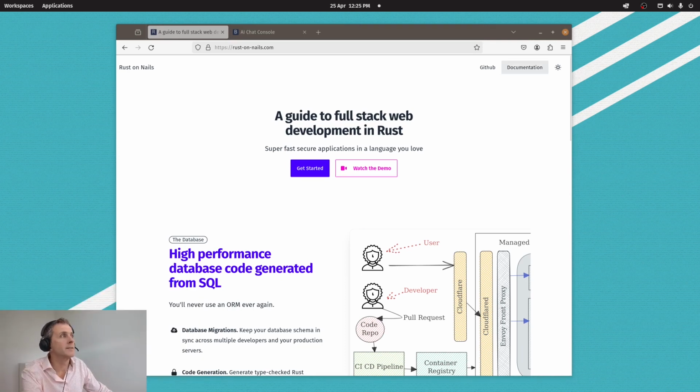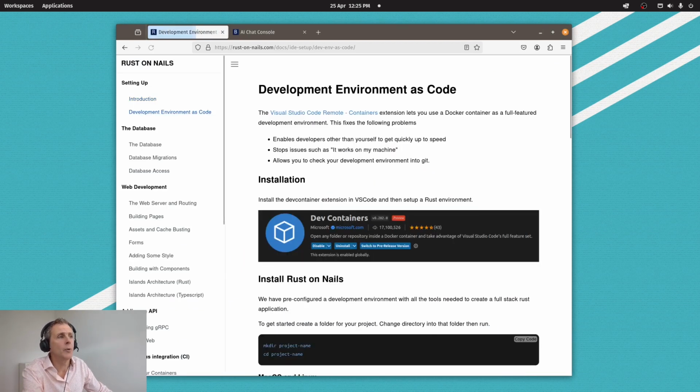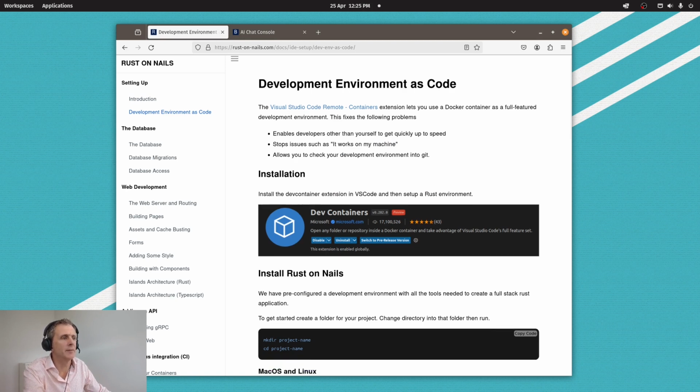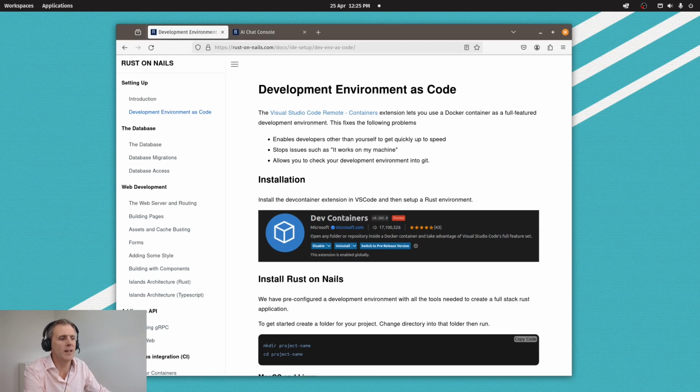So let's get started. I always use VS Code dev containers for any project that I start. This helps me put all my tools into one place and into source code control. And then any person who comes onto the project can quickly get up to speed. So let's set that up.